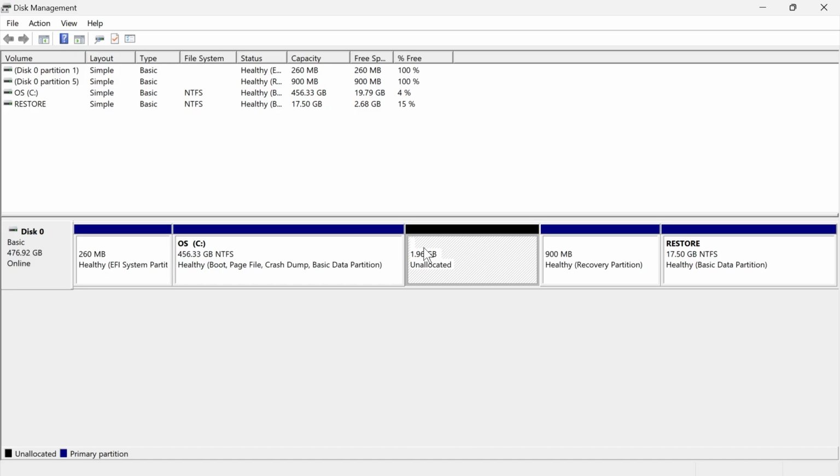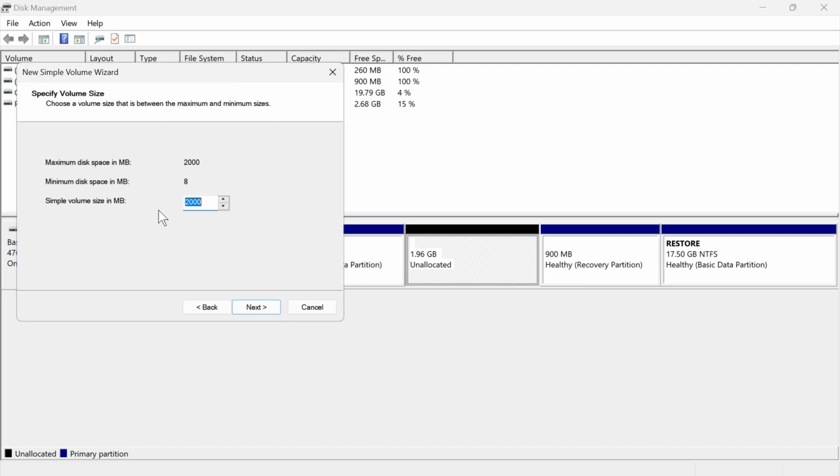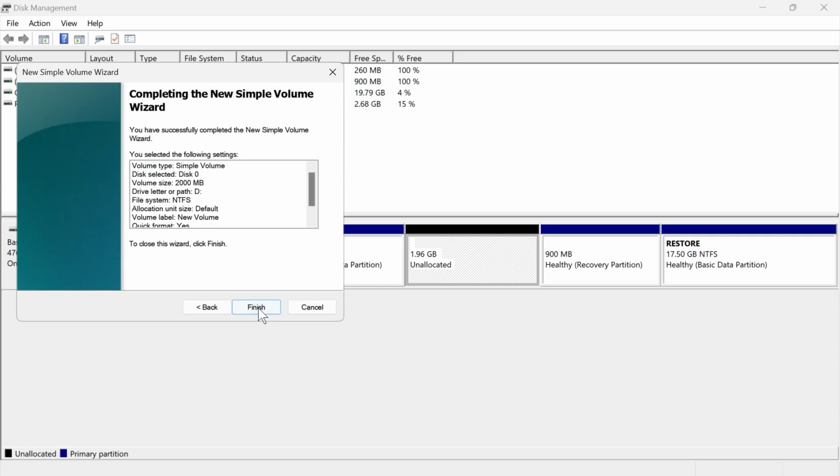Now, once you've shrunk the drive, you'll see this black window here with unallocated space. So you can basically use this to create extra drives on your computer. You can do that just by right-clicking, clicking on New Simple Volume, clicking on Next, selecting the amount that you want for your new drive and clicking Next. Assign a letter to this new drive, so mine's going to be the D drive, and then press Next. Click on Next again, and press Finish.